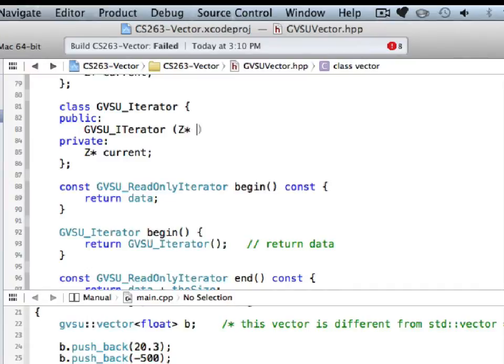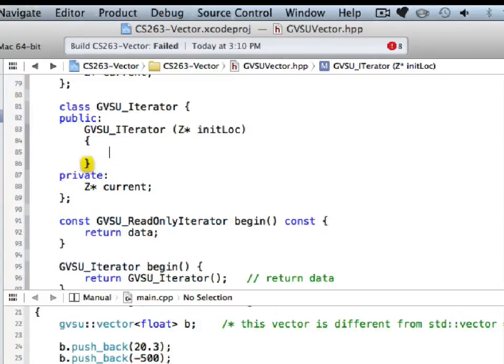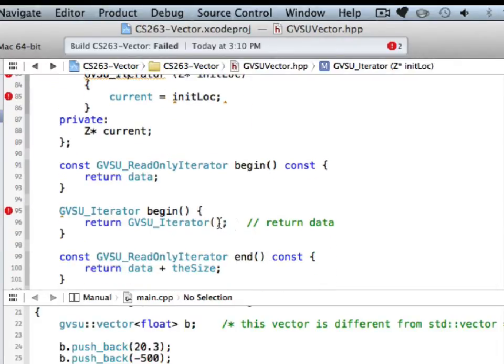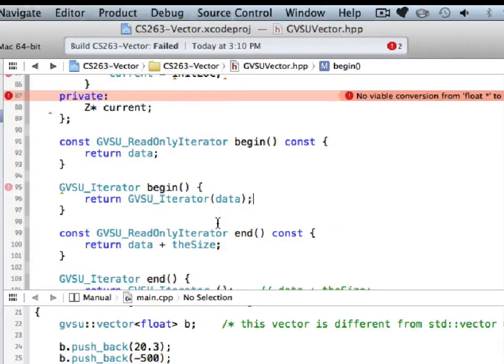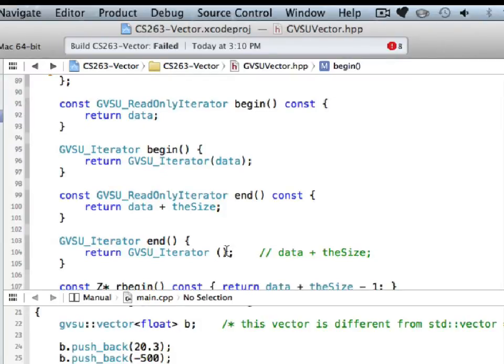That takes an initial location, and I will copy that to current. Question so far? I misspelled my constructor name, GVSU iterator. Okay? So now when I instantiate my object, I'm going to pass that. Hey iterator, I want you to start from data. And same thing here. Hey iterator, I want you to start from that location. Question so far?